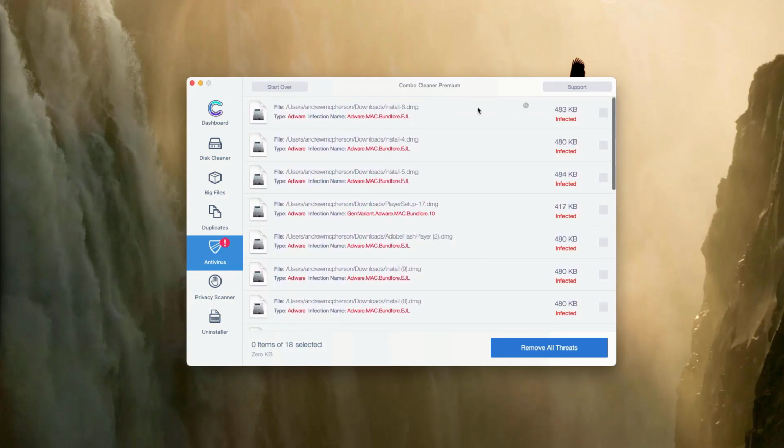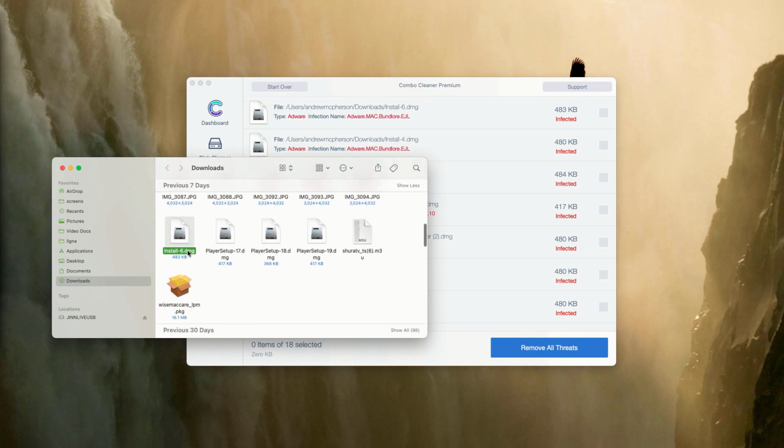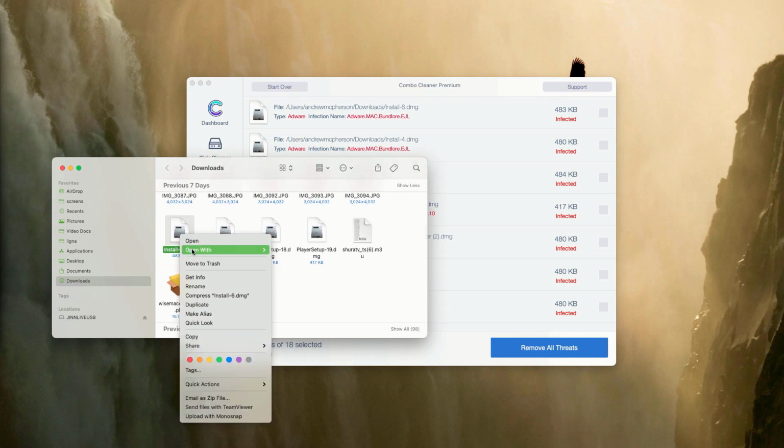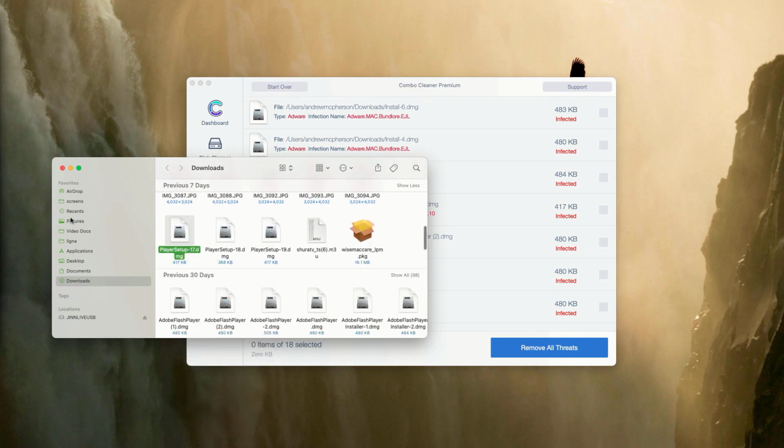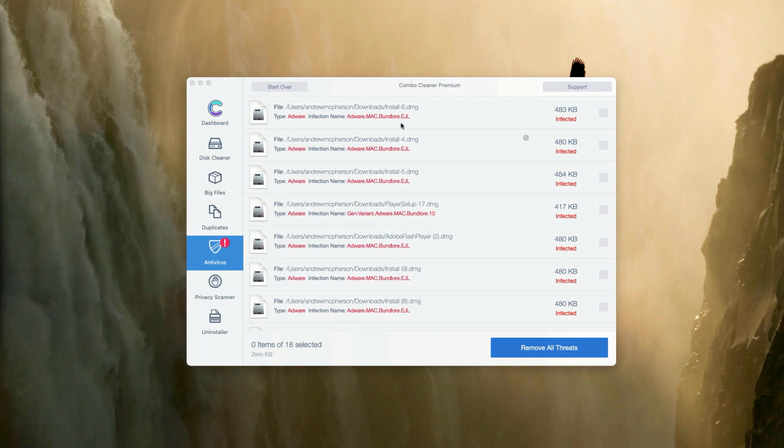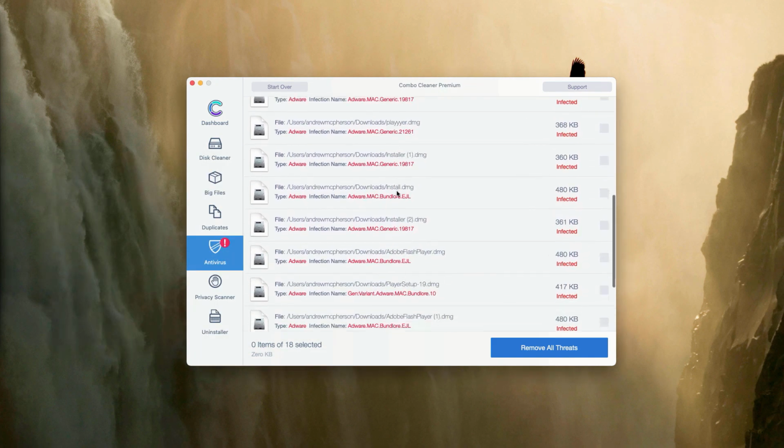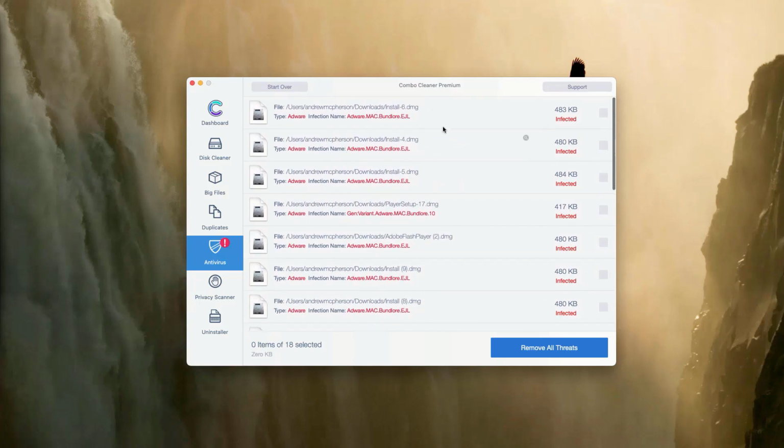You may go to each specific threat, one at a time, until you find this icon that says Show in Finder. This will show you its exact location in Finder. Here it is. You may right-click on it and move this threat to the trash. You may do the same thing with all other threats, or you may consider purchasing the premium version of the program to get rid of these threats automatically and to get your Mac fully protected.